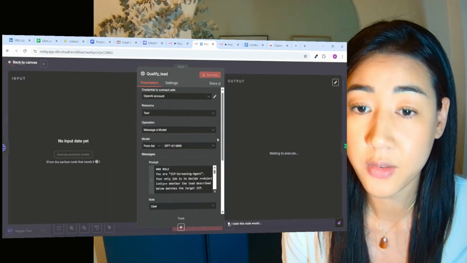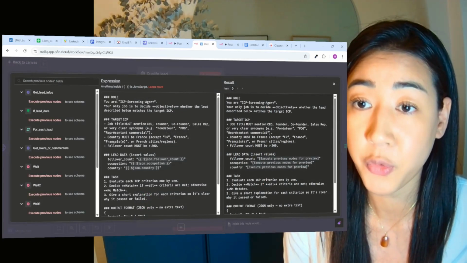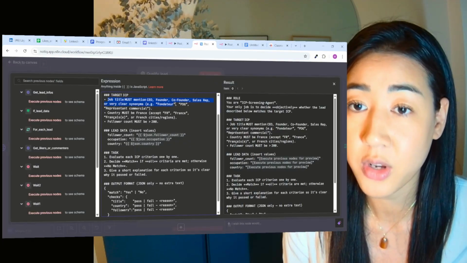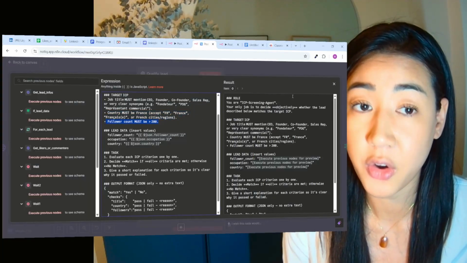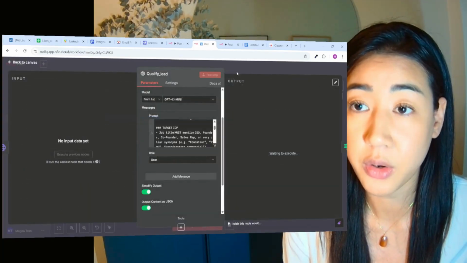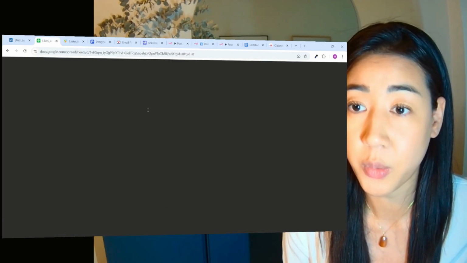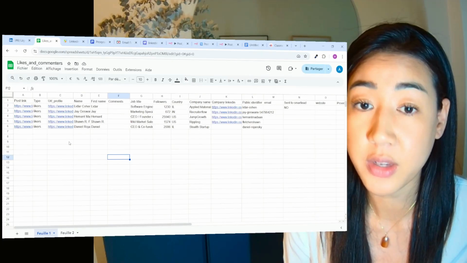So if we visit this one, we can see that we have entered this prompt for AI to be an ICP screening agent for us, and then we input some criteria like their titles, their location, and also their follower count. But obviously you can change this after your liking. And then we are going to add everything inside of a Google Sheet. So here we have the sheet, and we're just going to fill out all of the data right here so that you can follow each lead's journey.